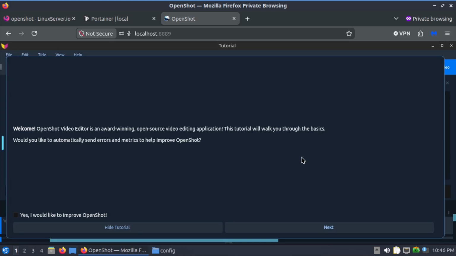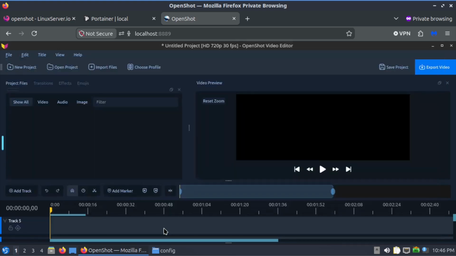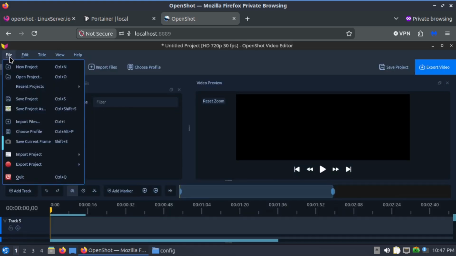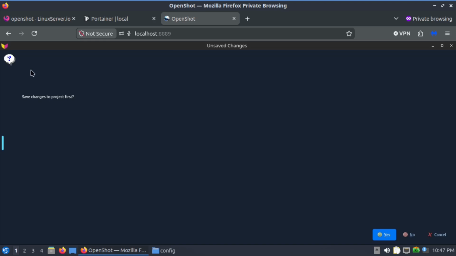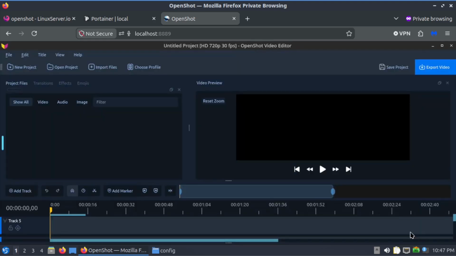Welcome to OpenShot. I'm going to hide the tutorial. Let's see, file, and then you can also import a project. Let's see if I click new project here. Yeah, okay. No. And then start a whole new project. Oh, export video is also here. Save project. What file formats can we save in?